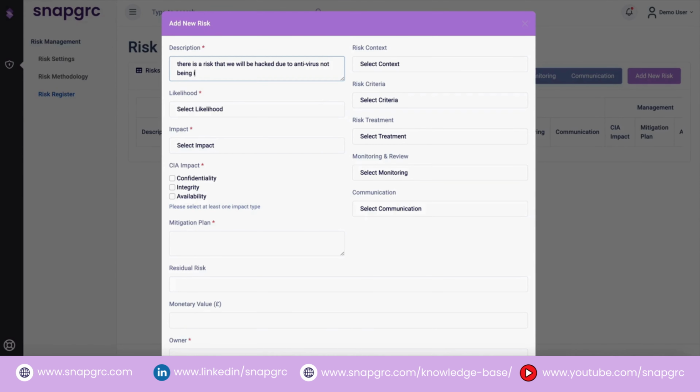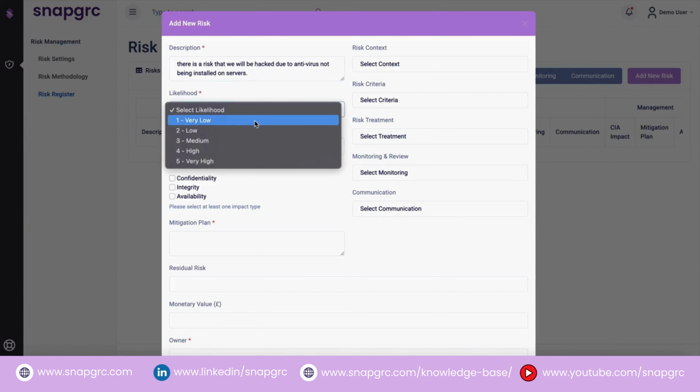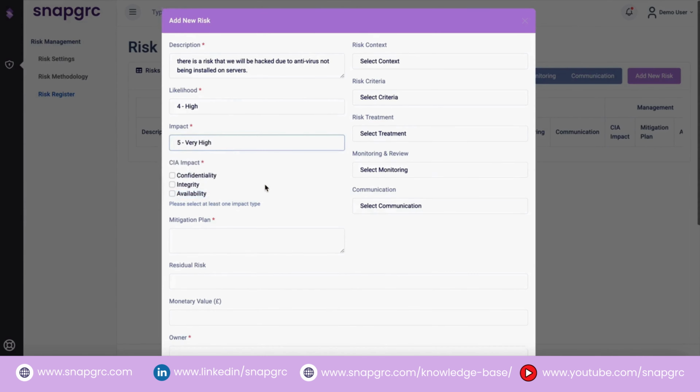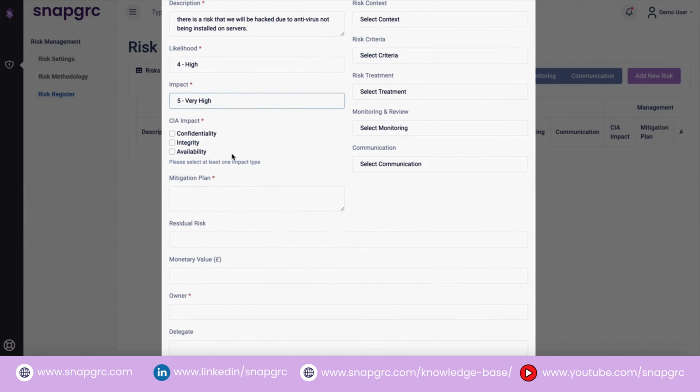Then you define the impact, which in this case will be set to very high, signifying significant consequences if the risk materializes. You also specify the CIA impact, that's confidentiality, integrity, and availability, outlining how the risk would affect these critical aspects of your information security.